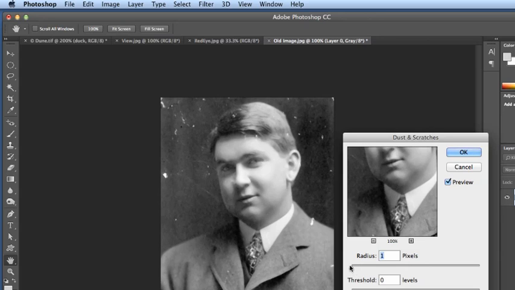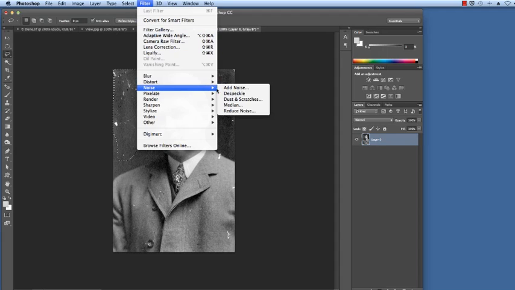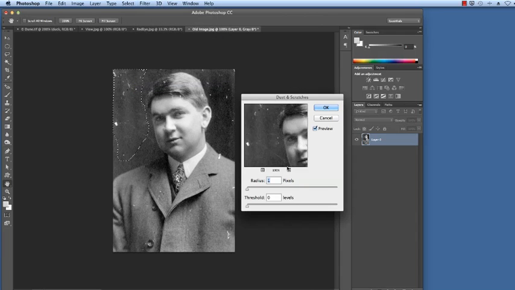Or there's something else that you can do. You can actually select an area, use one of your selection tools, so it doesn't affect the image itself. Let's use the lasso tool and try and clean up. I'm going to select this background and then go to my filter, pick dust and scratches.